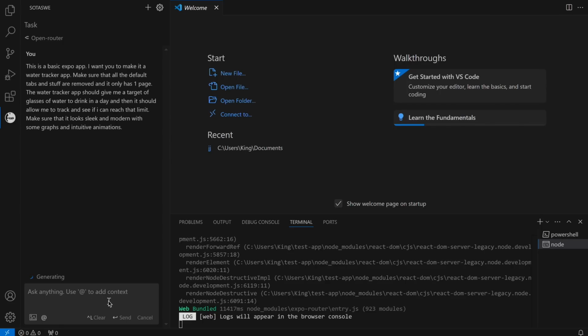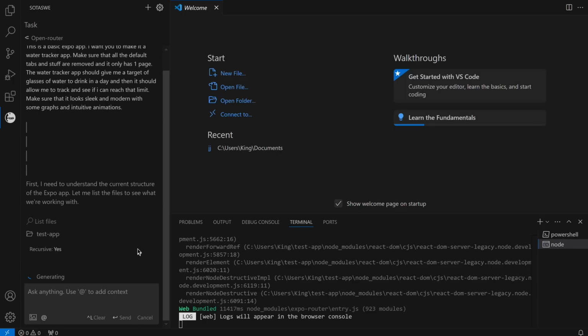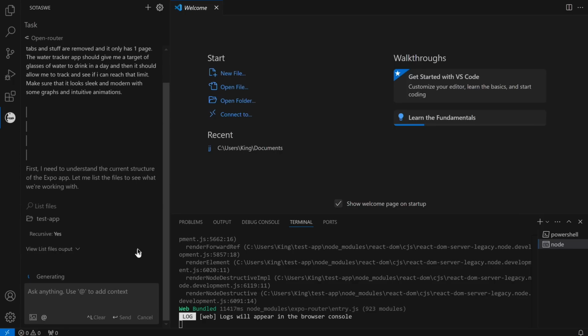So, this is a basic Expo app that I have, and I'm going to ask it to make a water tracker app, which results in a failure when used in Cursor. But let's send it here and see how well it works. You can see it doing some stuff here. Let's wait a bit because this will take some time to finish.